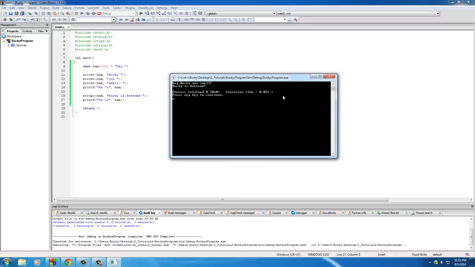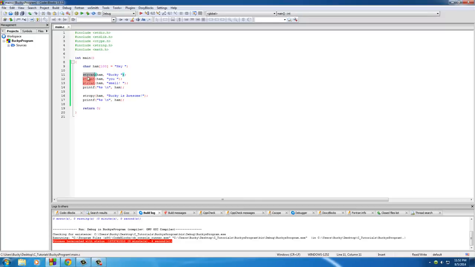Pretty freaking sweet. So I know that these functions look kind of similar, but string cat means tack something onto the end of the string, and string copy means replace one string with another. Simple stuff, and we're going to be using this a lot in the future.